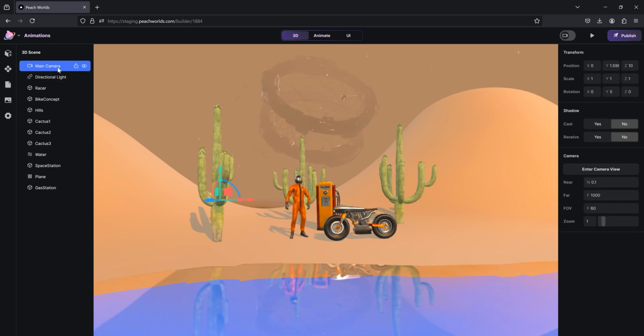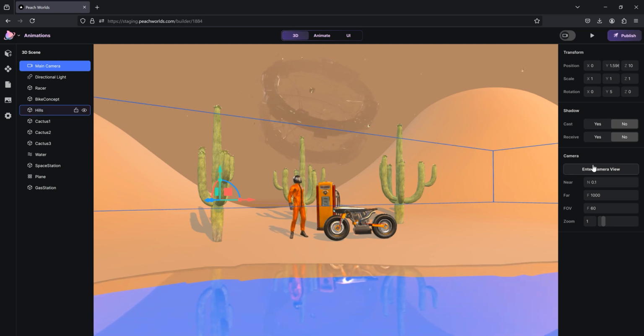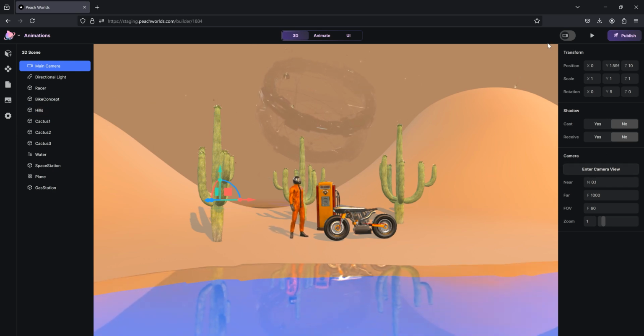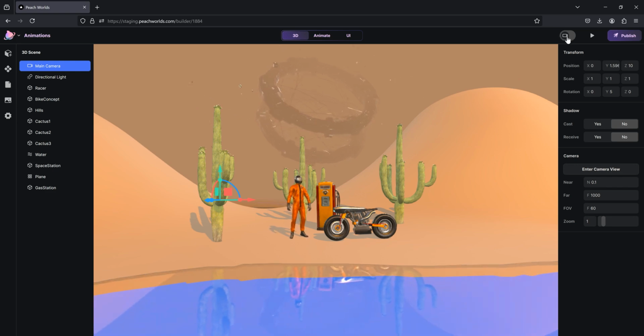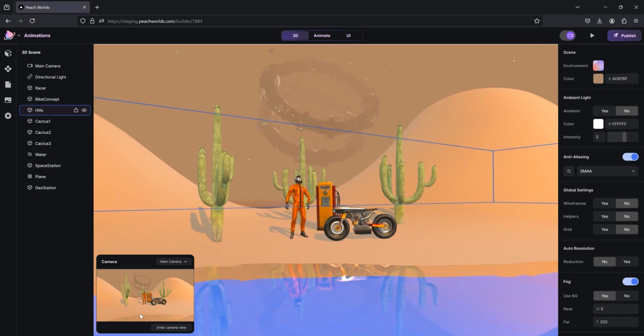Basically, if you would like to see your camera view, you have a few options. You can go to the right properties panel right here and click Enter Camera View. Or you can go to the top toolbar, where there's a little camera icon right here. If you toggle it, then in the bottom left corner, you will start seeing a camera preview. And this is the camera that is at the moment added into our editor.